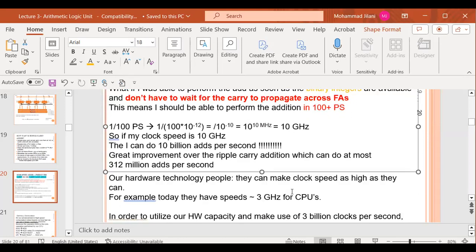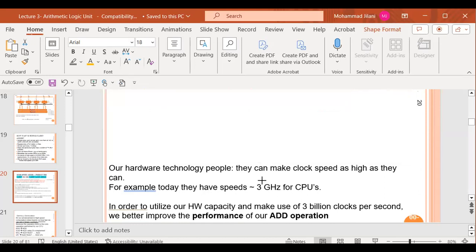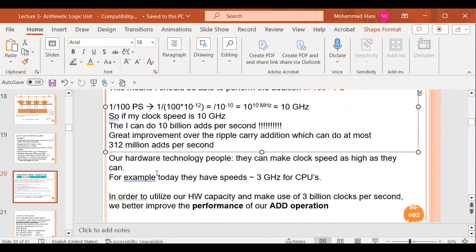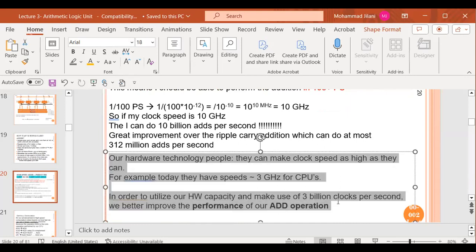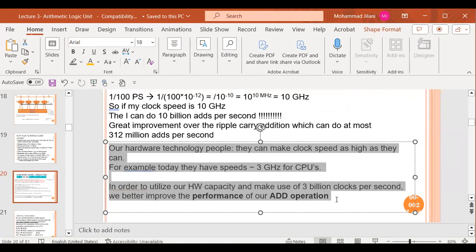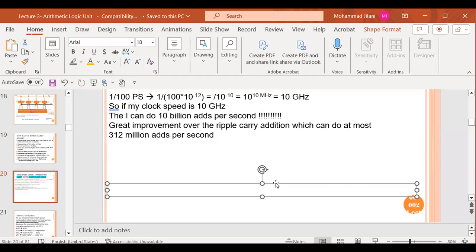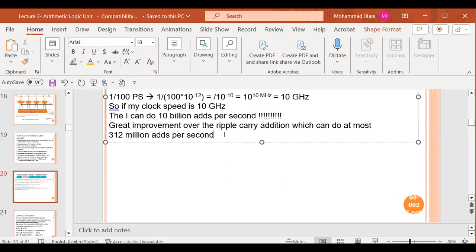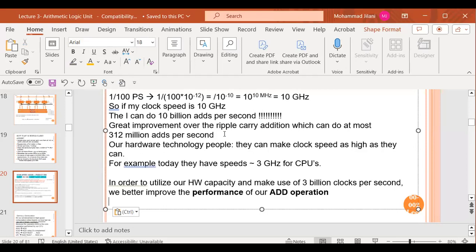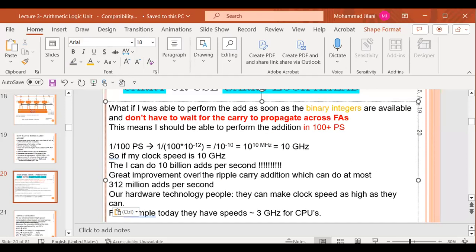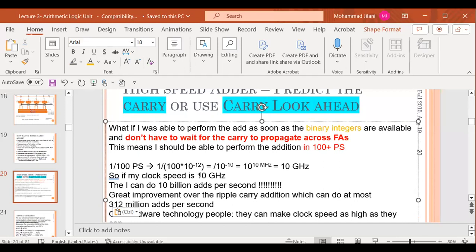Can you guys see all my slide here? Let me see here. No, probably this one is not. Let me do something. Okay. I think now that's better.